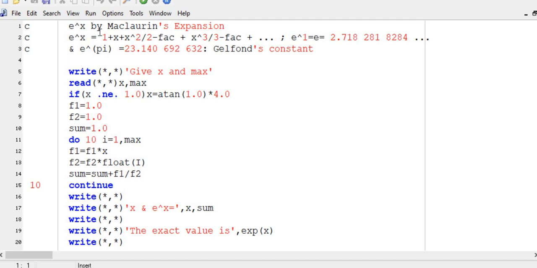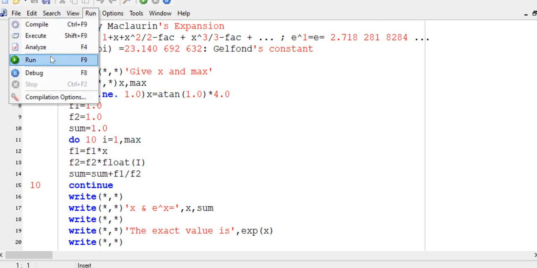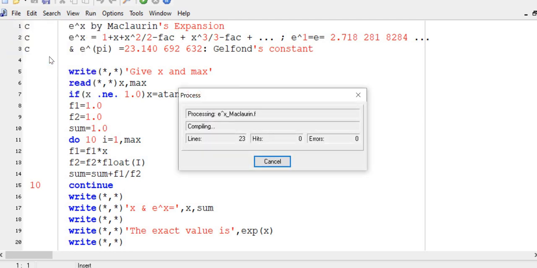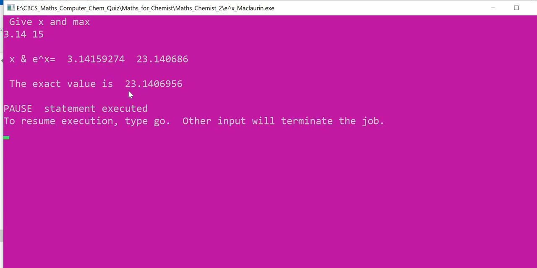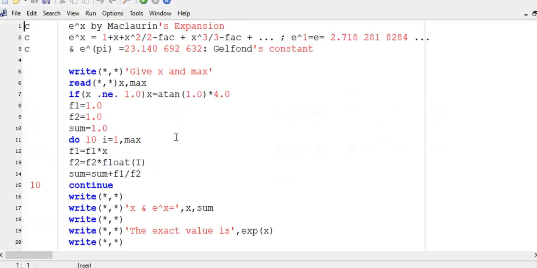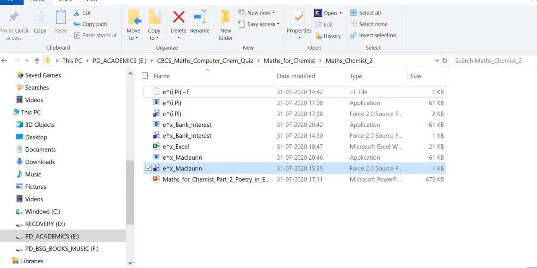And now again I will run to get that constant, Gelfond's constant, and this time I will give the value of x to be 3.14. So 3.14, and again you give just 15, and you should expect that e to the power pi, 23.14, is the exact value, 1.406, up to 4th place it is exactly the same. So in both the cases we have seen that this is a better method, better expansion actually, and we have explored both the methods, Maclaurin's method and the bank interest method, you can say.